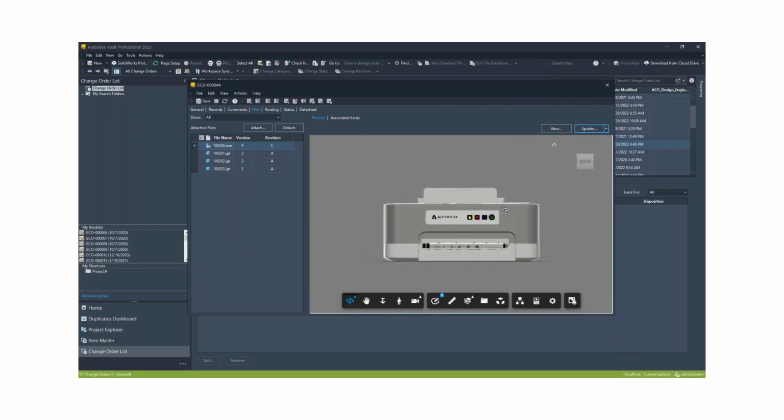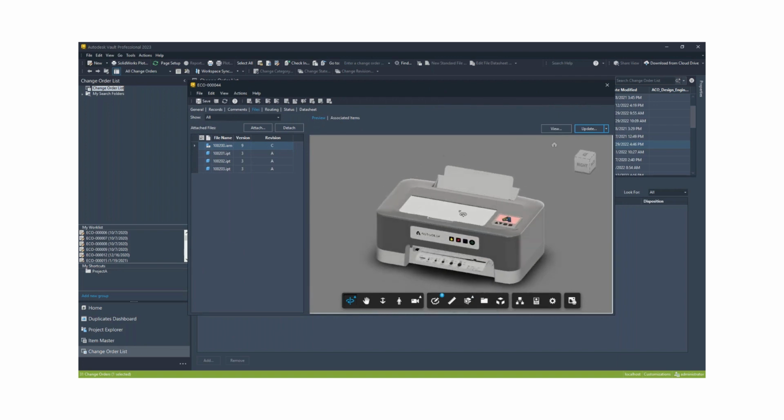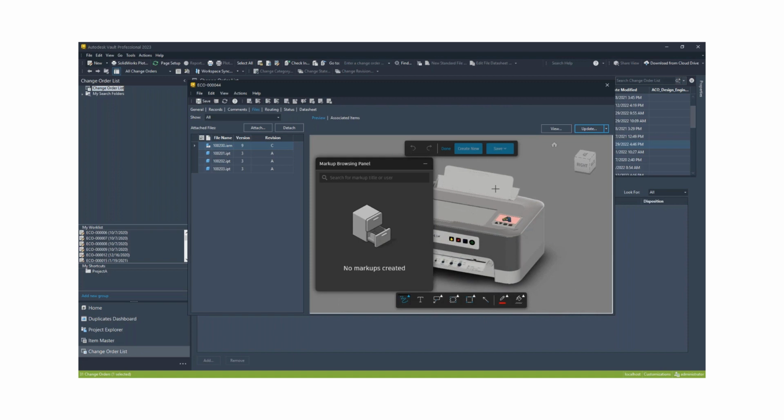Right, so I have, in this case, a 3D view. If there was a drawing, I'd have the 2D view as well. But I can actually create a markup, whatever I need to do, here's the problem, right? All the markup tools we have, callouts, text, geometry, etc. And I can save this back to the list over here.